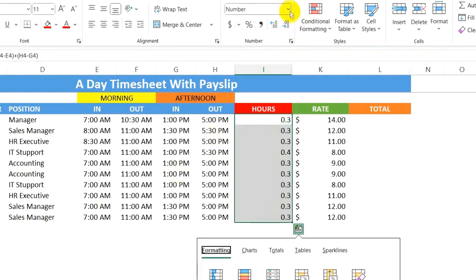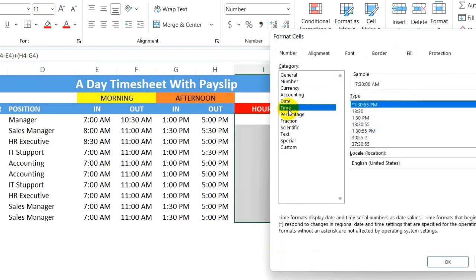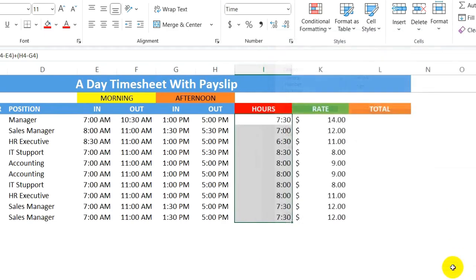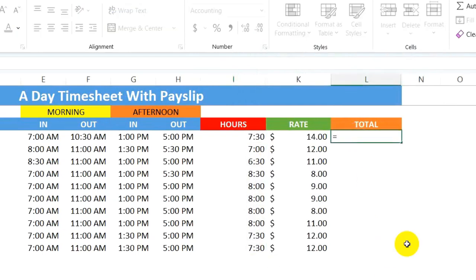Next, select the cells to format time. Click on General and More Number Formats. I choose this format to show time. OK, time is formatted. Now, total rate, press equals and type the hour function. Click on hour and close parentheses. And multiply with rate. Plus sign and minute function.